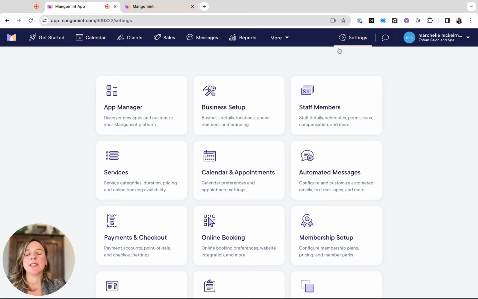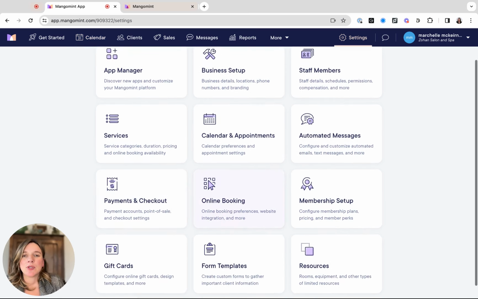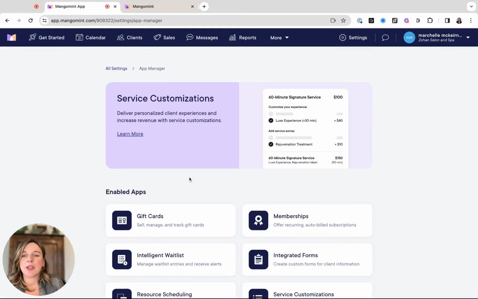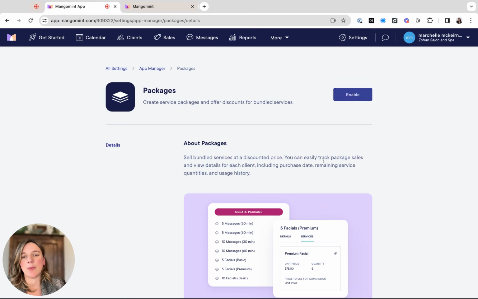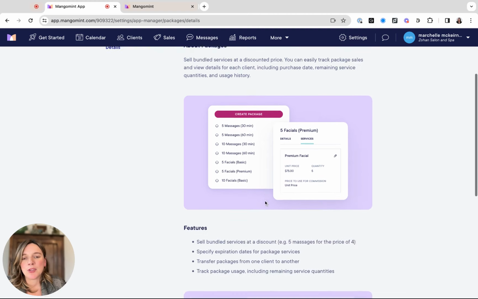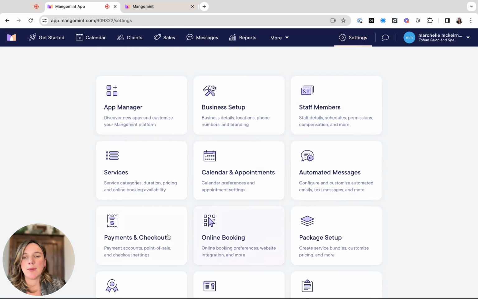Packages are a little bit different. We also manage packages in Mangomint, and packages will allow you to create bundles of different services in one package. So within the app manager, you can read about all of our different features, but let's go ahead and enable and take a look at what these packages could look like.